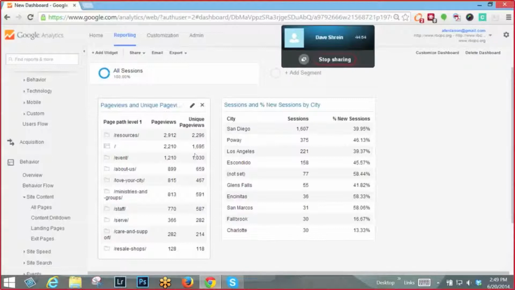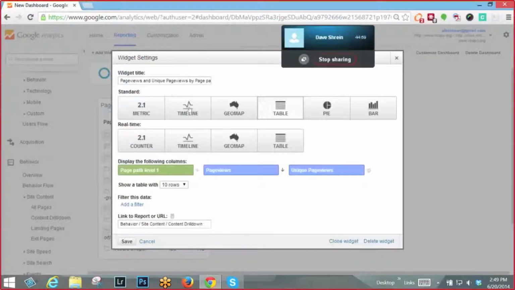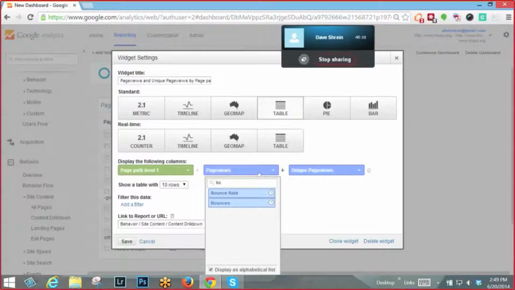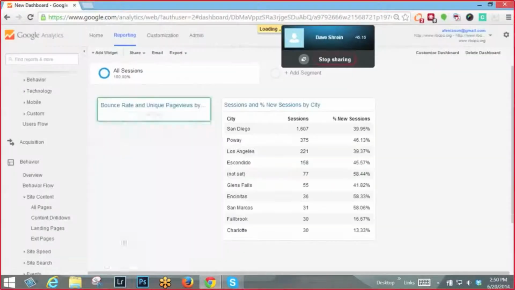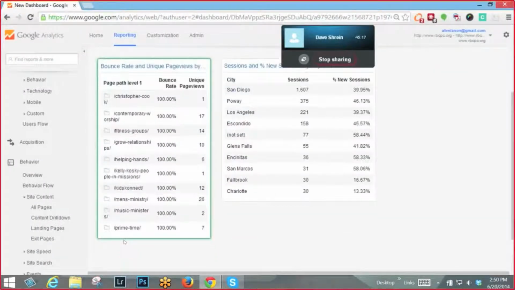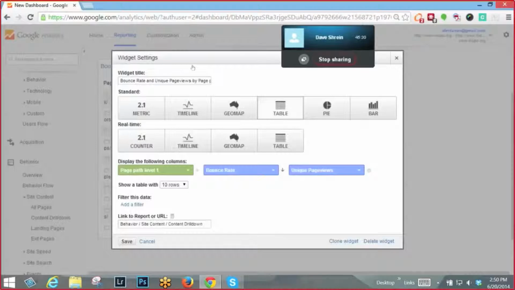One of the things I like to do as well is on these reports, they've kind of set everything up for you. So if you wanted to say, I don't really care about page views, I'm more interested in bounce rates. And then hit save. So I just changed this report to show me the pages with the highest bounce rate. Interesting. So there's different things that you can do in those metrics that you want to see. Yeah. So you can get in there and start playing around with it.